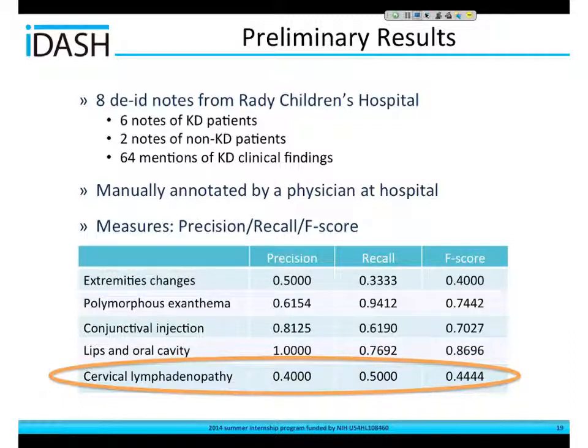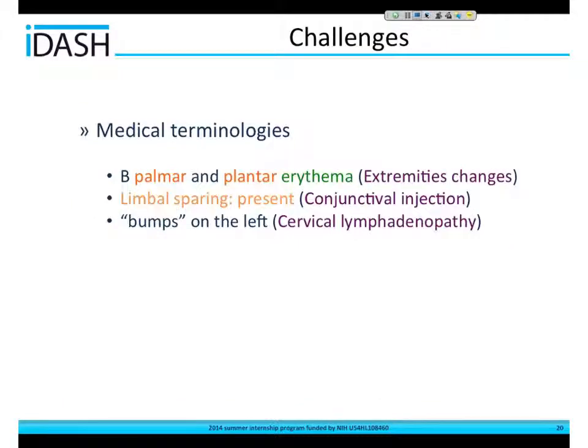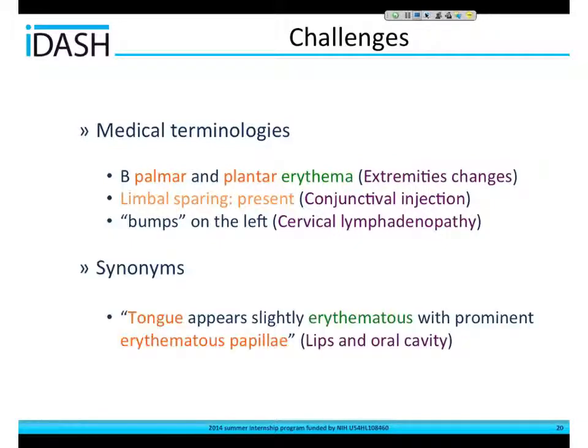false positives, which means they are not KD symptoms, but we identified them as KD symptoms because we haven't added negation in our tagger. We are still working on the annotation guideline, and our system will improve. So the challenges here are, first, medical terminologies, and second, synonyms.